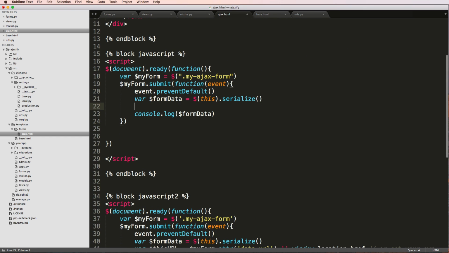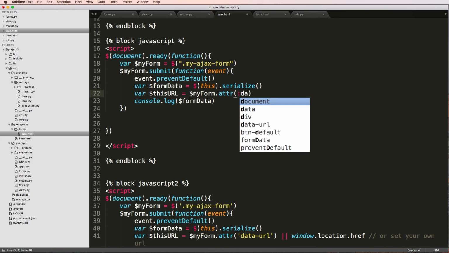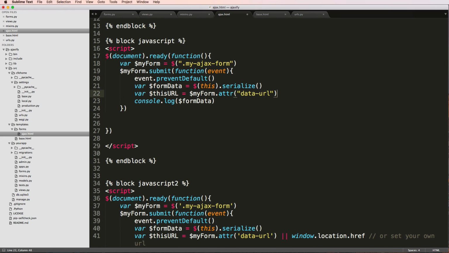And really easily, we can just say thisUrl equals, well, we want to get the form itself, so myForm, and then .attr, and we're going to get data-url.